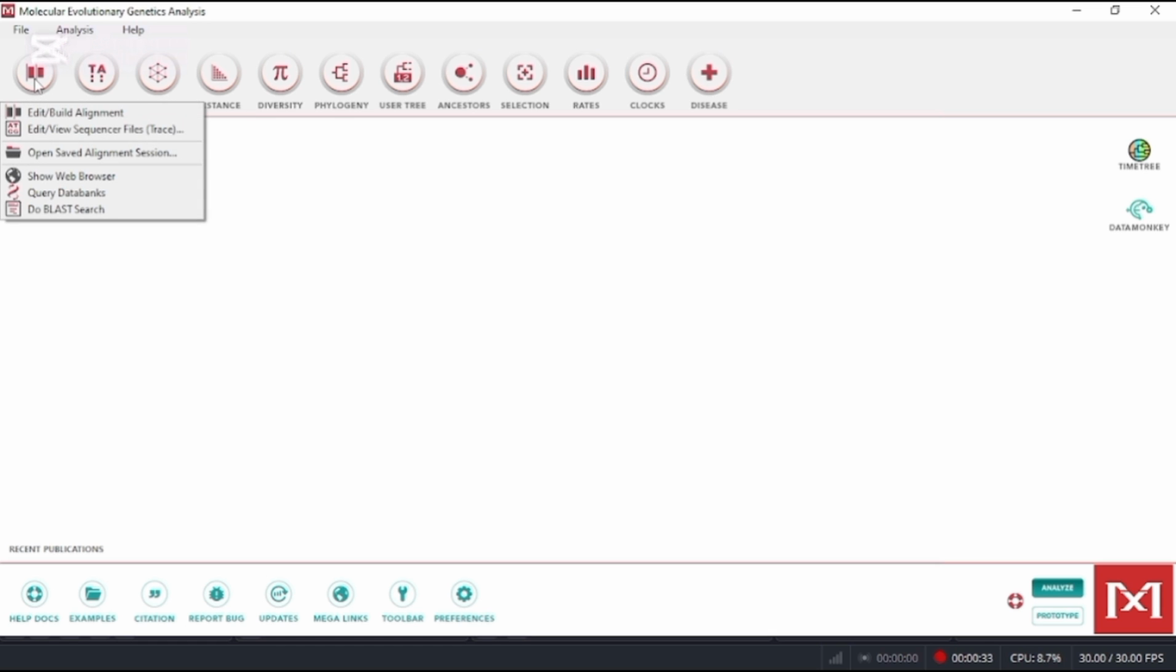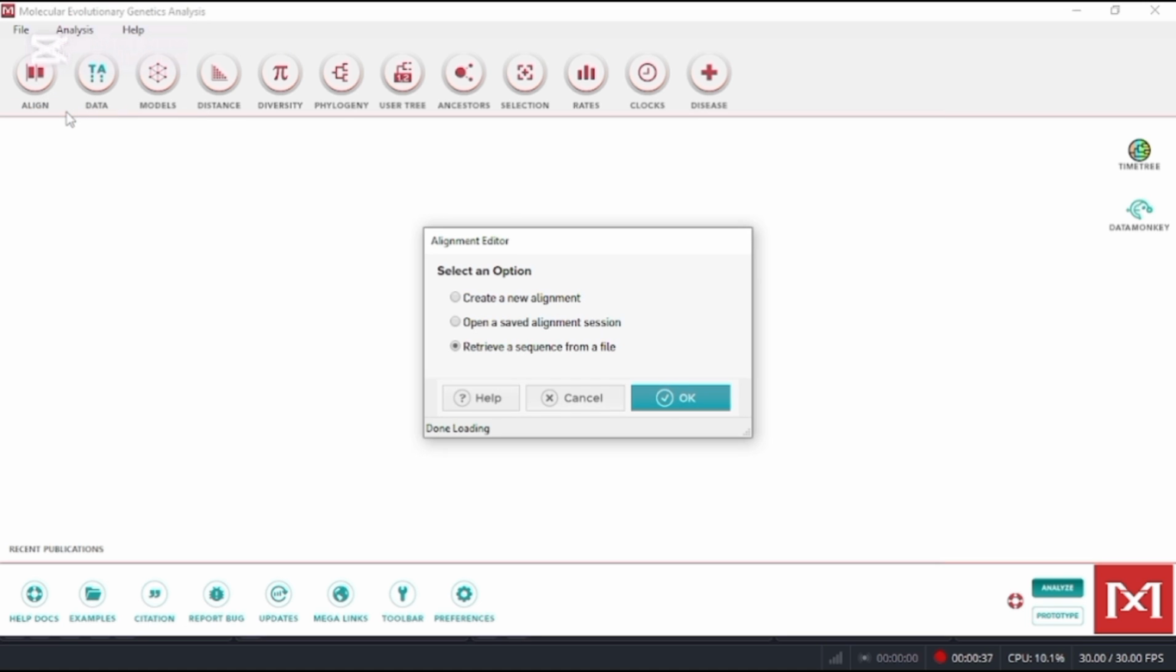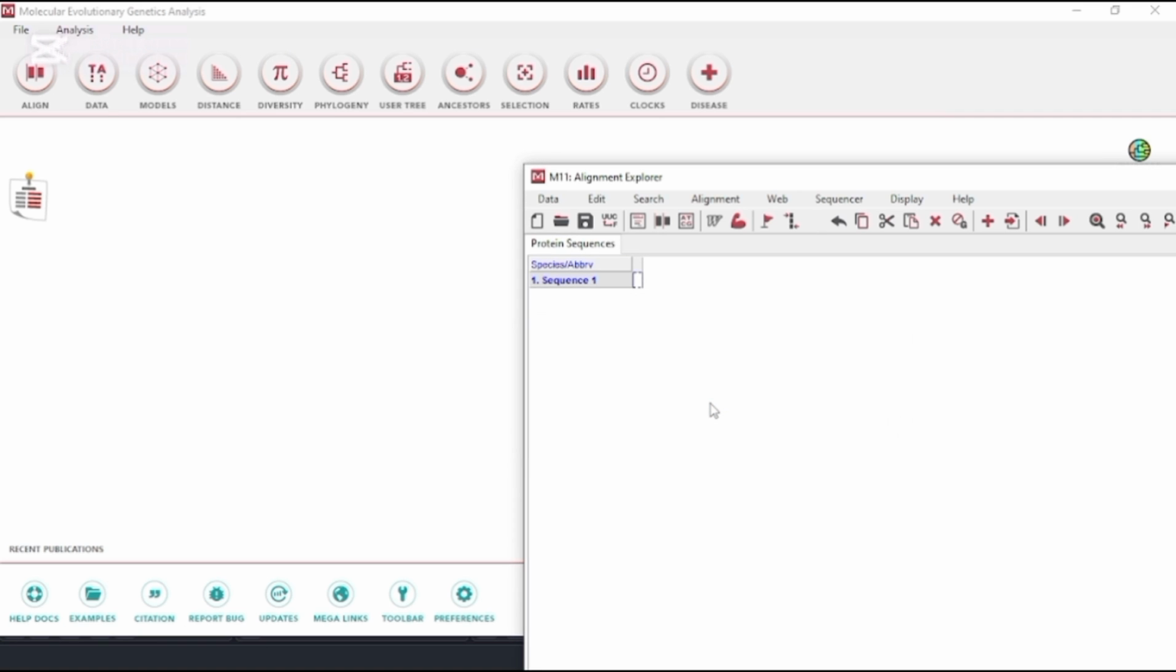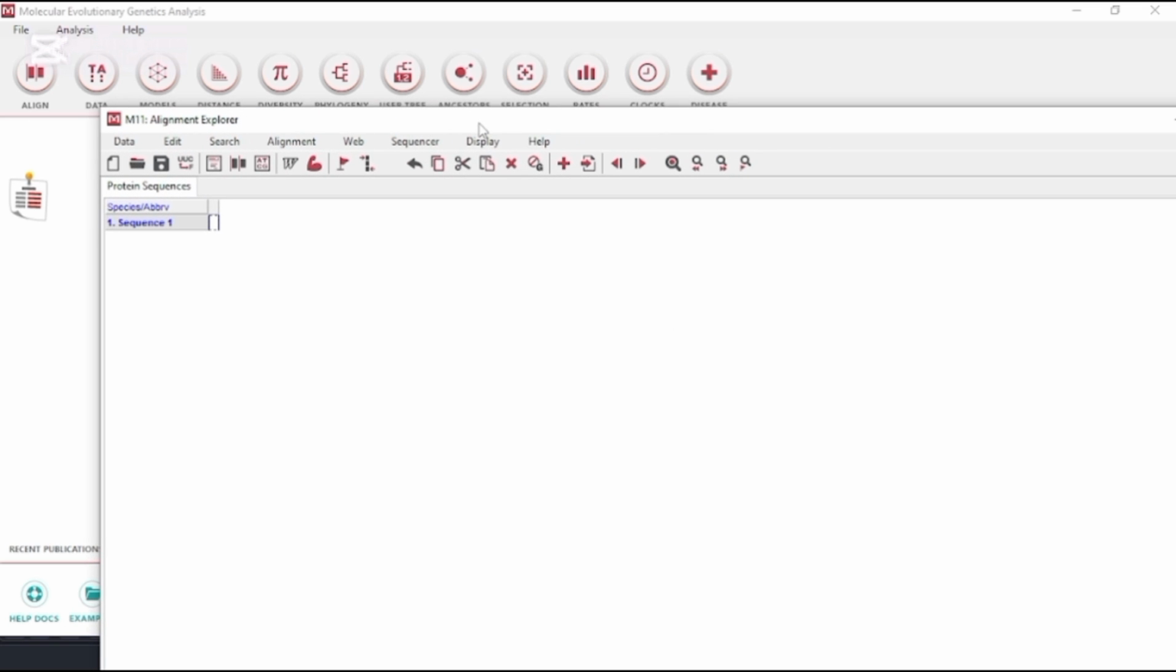Then build alignment is chosen from the drop down menu. A new bar for the selection of alignment editor appeared, and create a new alignment is selected and OK is clicked. Then protein is selected from the data type for alignment. A new window, M11 Alignment Explorer, appeared and the FASTA file of all protein sequences of, for example, the LEA45 gene is pasted over here.